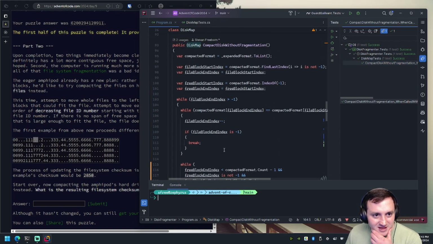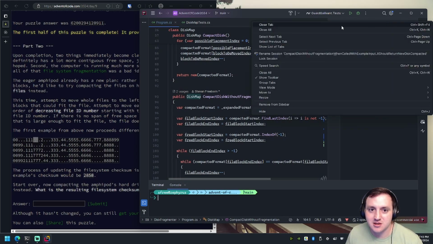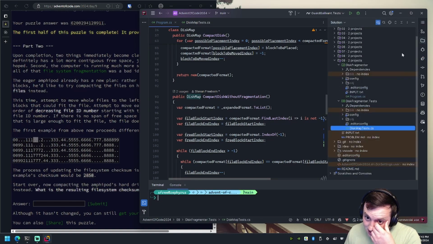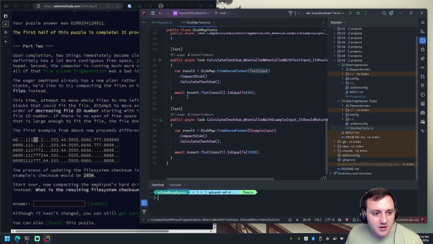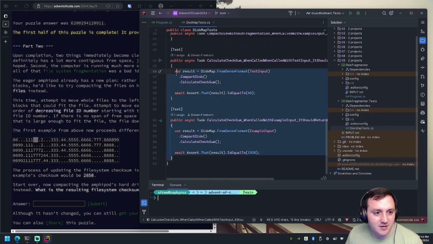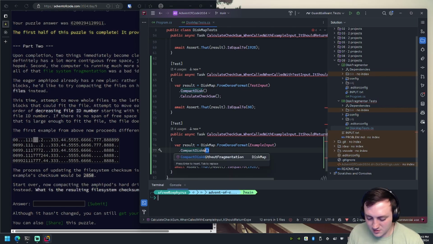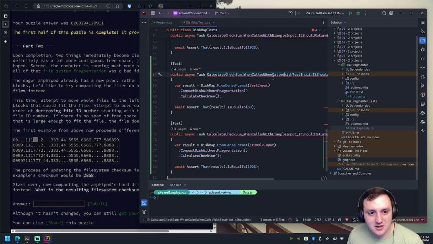Okay, so since now I'm confident that we're doing the compaction correct without fragmentation, what do I want to do? Close tab. Let's see if the checksum works now. So we'll basically have 2 of these. And the only difference is we're going to do without fragmentation.